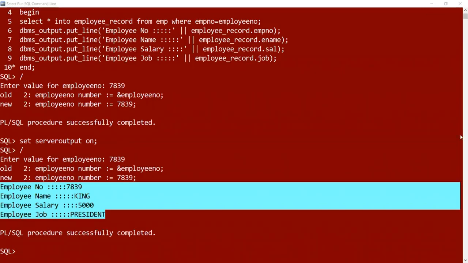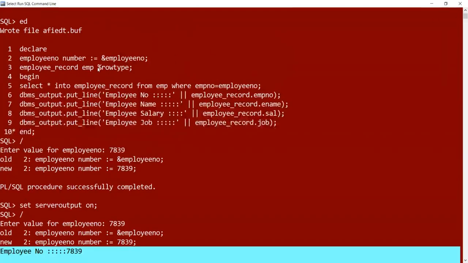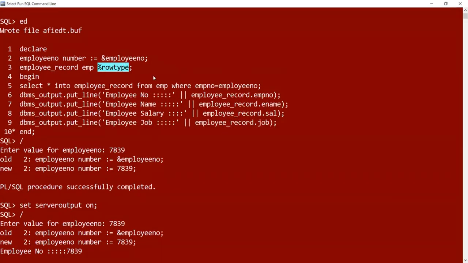If you want to retrieve a particular row of information of a database table through a PL/SQL block, it is always recommended to use the %ROWTYPE concept. Don't define multiple variables. Instead, go with %ROWTYPE, which holds the single row of information of the table. Hope you are comfortable with %ROWTYPE.